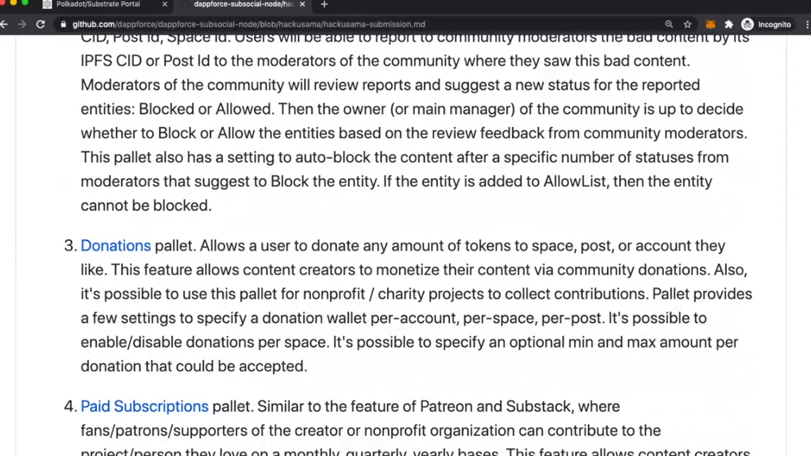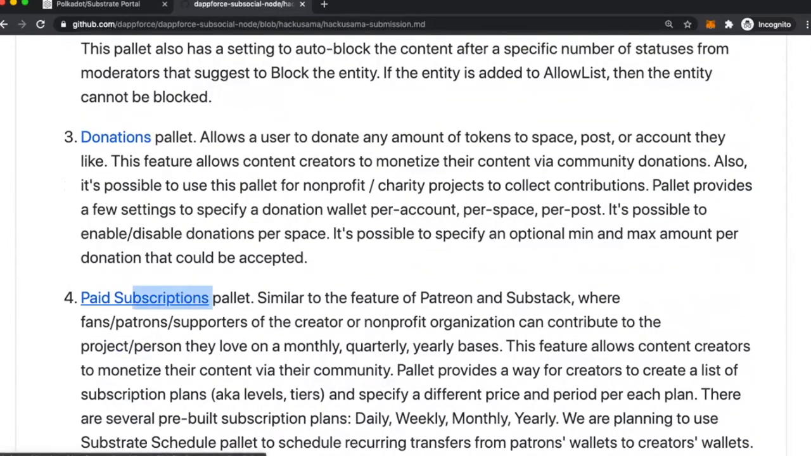The third palette that we developed is donations, and the goal of this palette, along with the paid subscriptions palette, is to let content creators monetize their content in a more natural way. It's quite similar to what you can have on sites like Patreon or Substack, where people can randomly donate to content creators or to posts or even to comments.